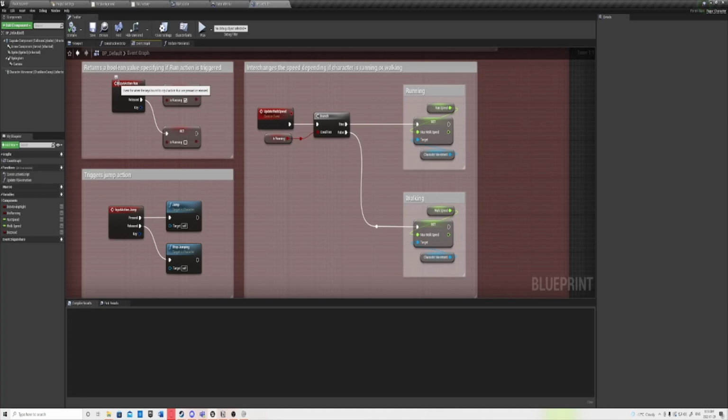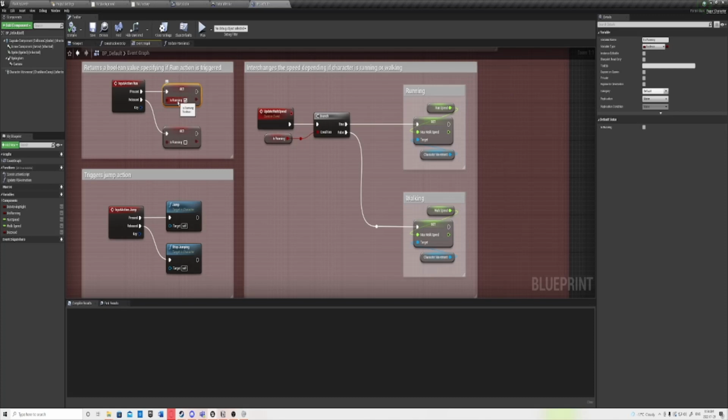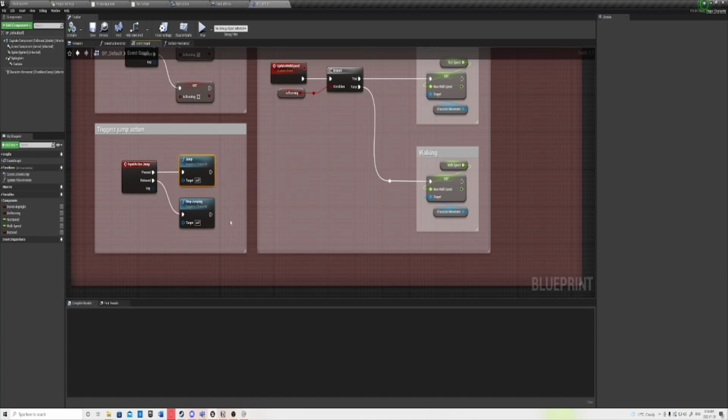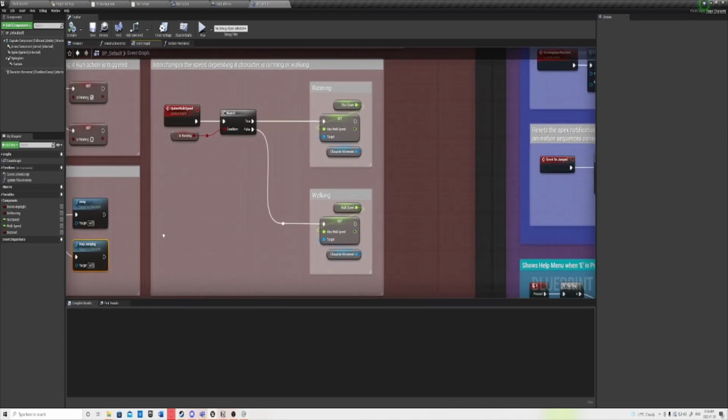Sorry, not function, event. Anyway, once the input action run is pressed, so the left shift, it will set this boolean variable is running to true, and vice versa, which means when you release it, it will set the boolean variable to false. As for the jump one, we have our own functions provided by Unreal Engine, which is jump and stop jumping. So when you press jump, it will trigger this function, and if you release it, it will trigger the stop jumping function.